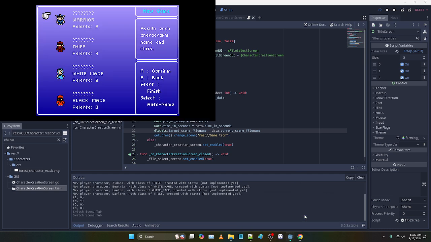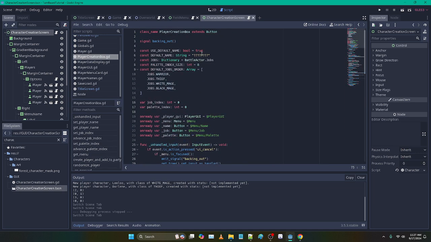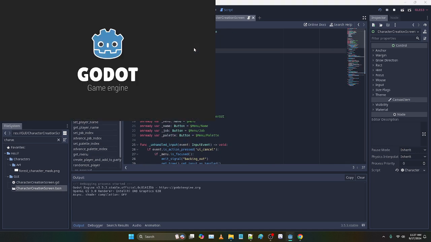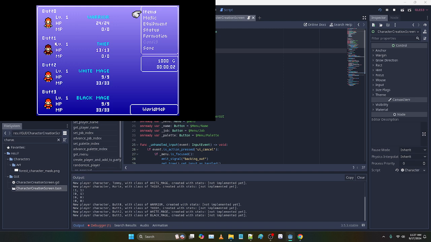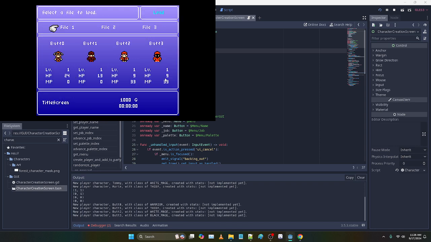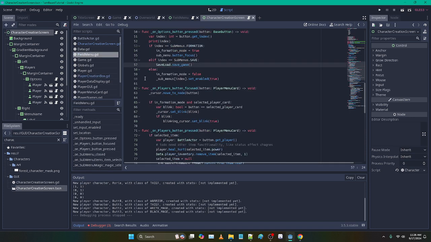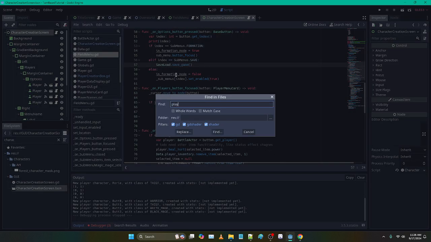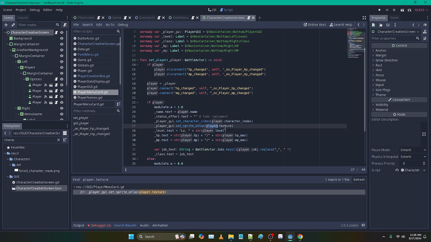Oh, shoot. Alright. I need to go back to these fake names so I can make a file quickly. We load that. We can see our jobs are not loading now. I don't know how we lost that. It loads in there, but not in the field menu. And player menu card, player.texture.